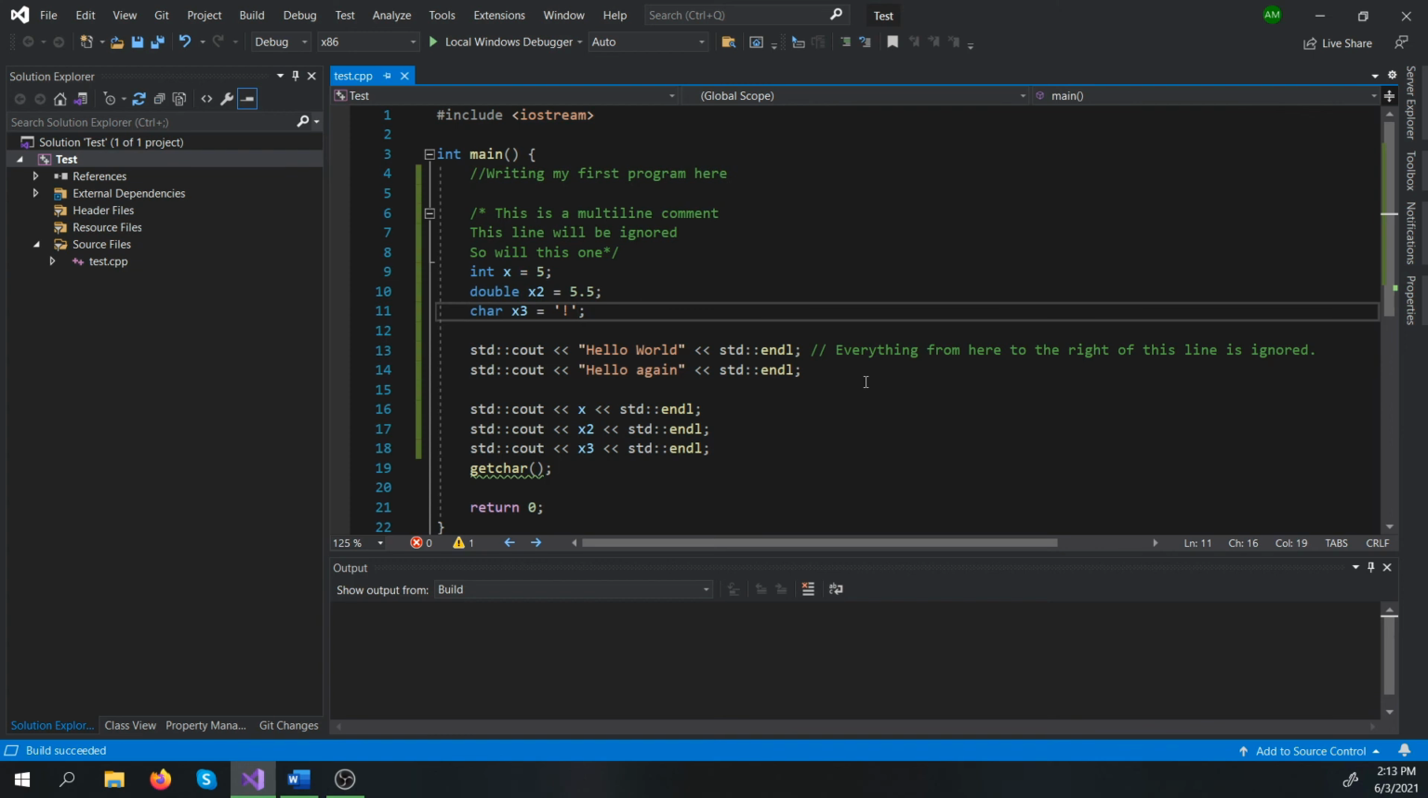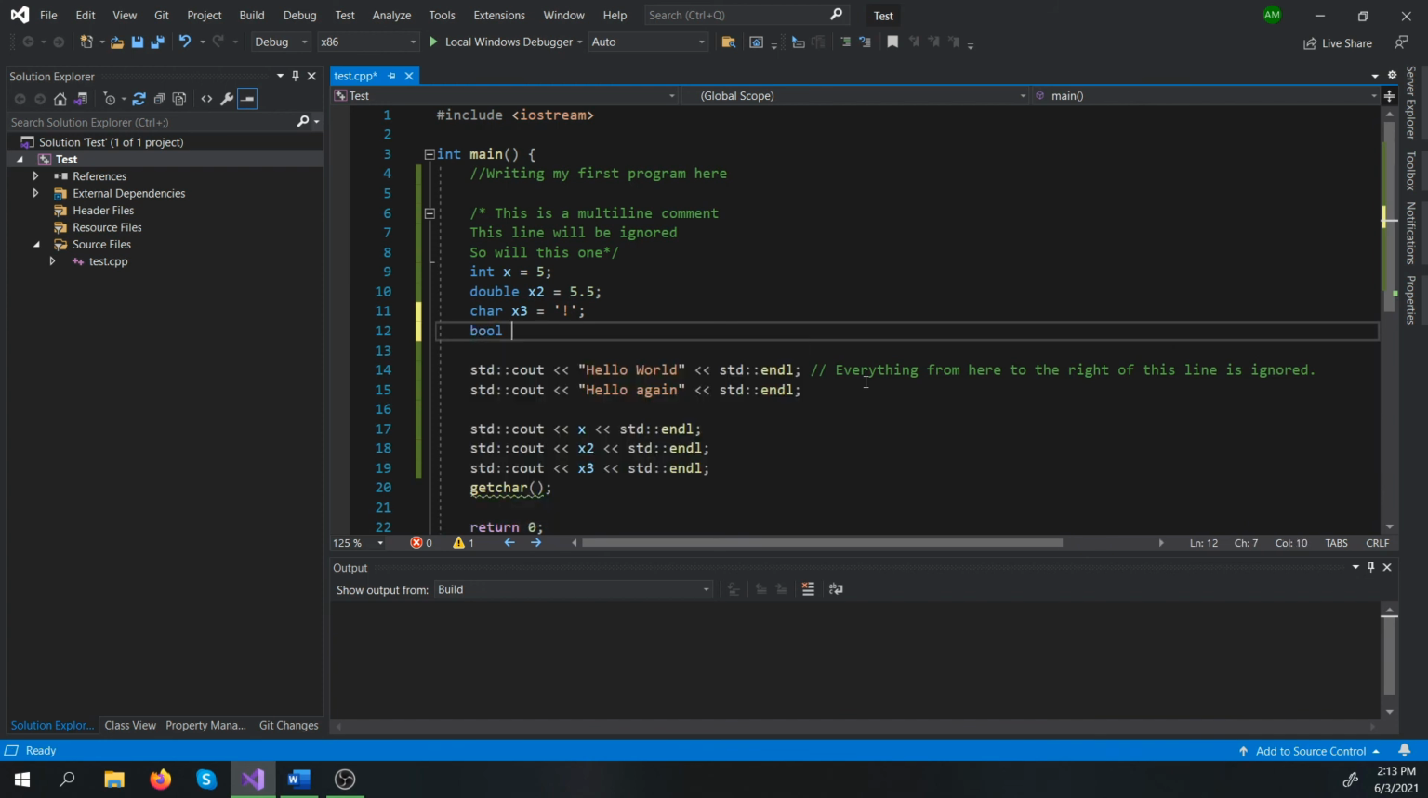The last data type for today is bool, which is basically short for Boolean. Boolean is a type of logic that can only take two values. They will be true or false. A true in C++ is usually represented as a 1 or any other non-zero value, whereas a false in C++ is always 0. So we're going to create our bool variable here, and we're going to name it x4.